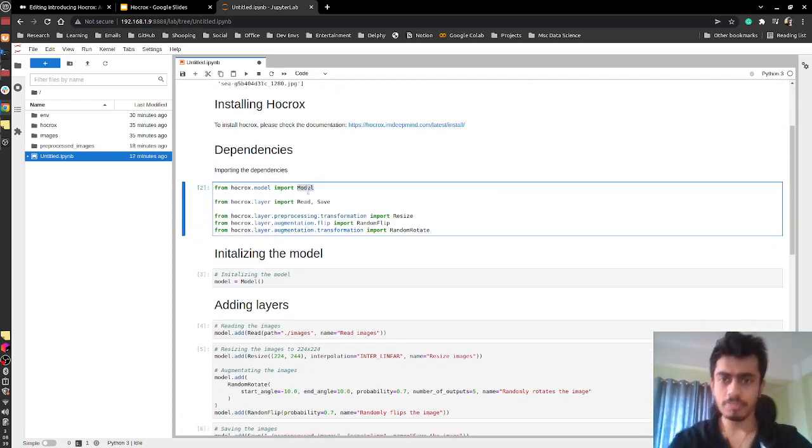First here I'm importing the model. Model is basically the base class. It's the main class, and if you use Keras, it's similar to the Sequential class. After that, I'm importing read and save. This is from layer. Read is, as you guess from the name, basically used for reading the images. Similarly, save is used for saving images.